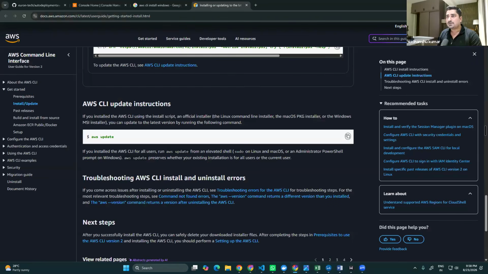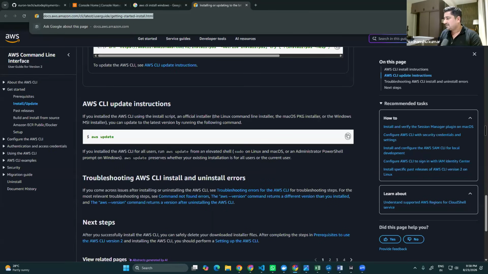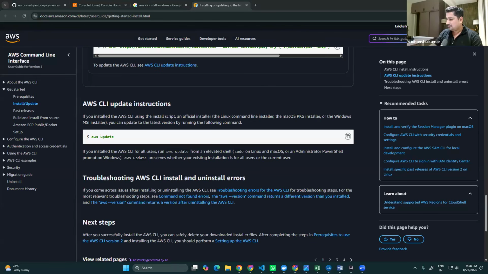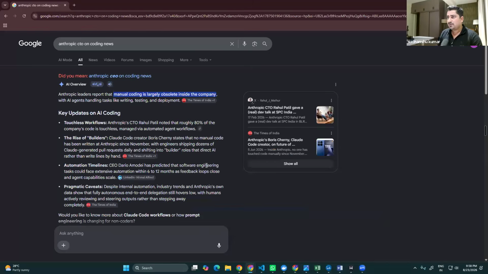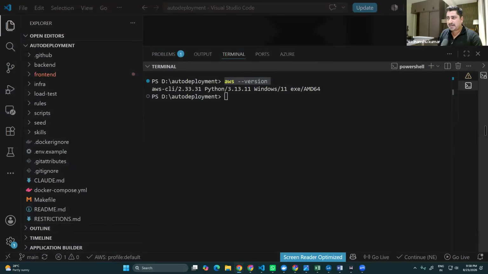Okay. So here you will be able to find just one line of code for the installation on any machine, and quickly you will be able to do the installation. It will not take more than 1 or 2 minutes. And then you can check the AWS version, and if it shows you the AWS version, then you are good to go with the next step.